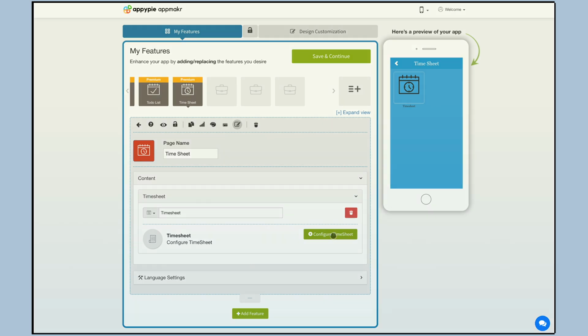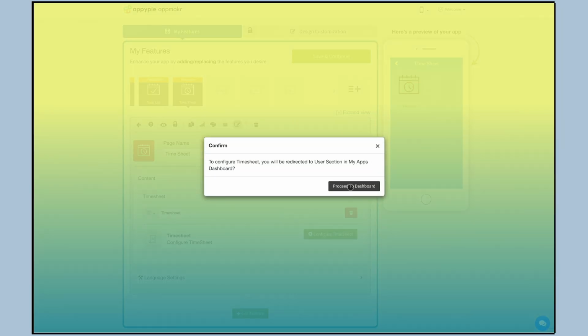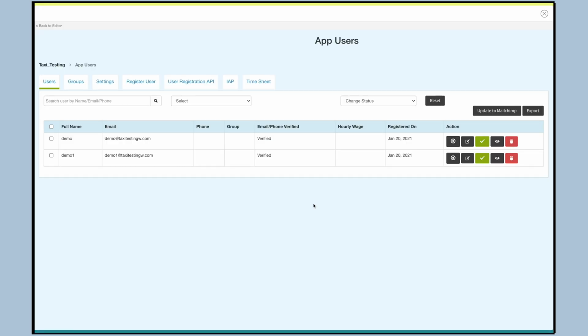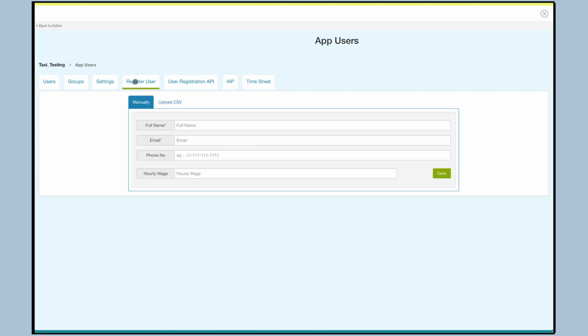Now click on the Configure Timesheet button and you'll be redirected to the App Users section. Here you will see an added hourly wages column in the Users tab and also a new Timesheet tab in the App Users section. You can set hourly wage for a new user under Register User tab, or you can edit the user details to set hourly wages for the existing users.